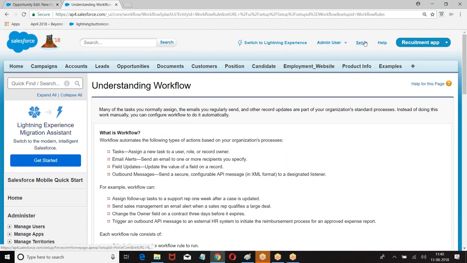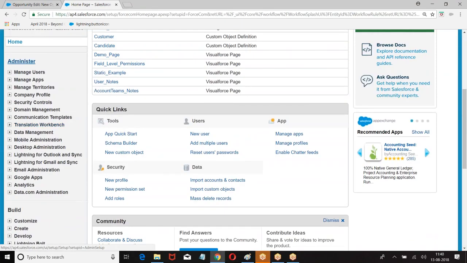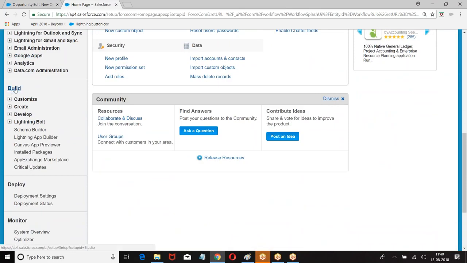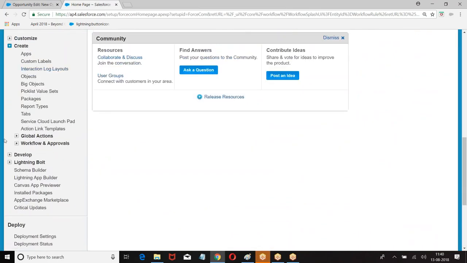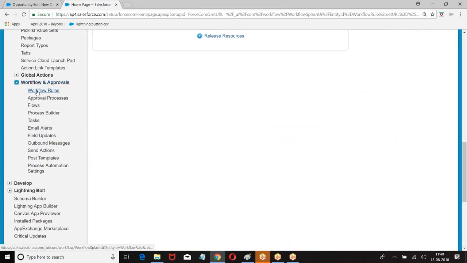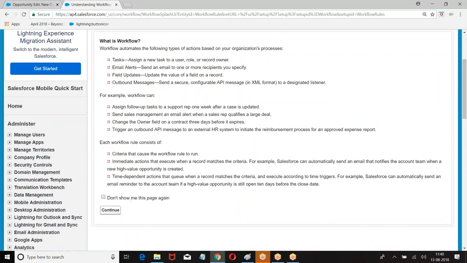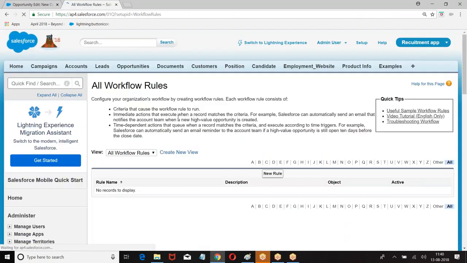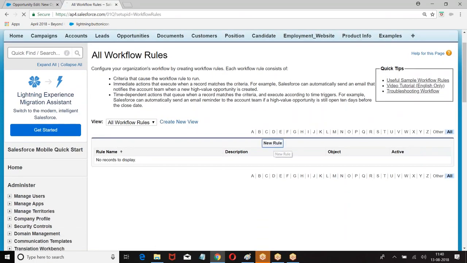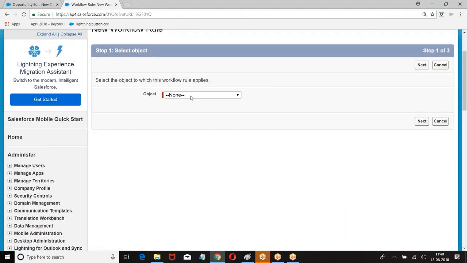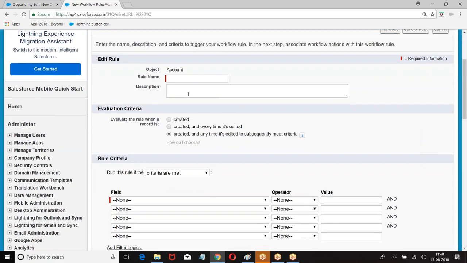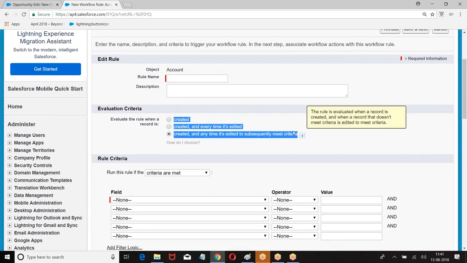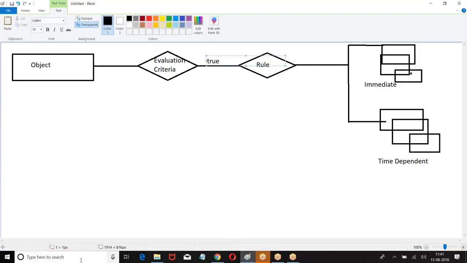Once again, repeat the process. Setup, scroll down, administer, we have build here, create, workflows and approvals, workflows. Then here we have rule. On which object are you creating a workflow rule? Account object. On account object I want to create a workflow rule. So what is the second point here? Evaluation criteria. There are three evaluation criteria that we have.